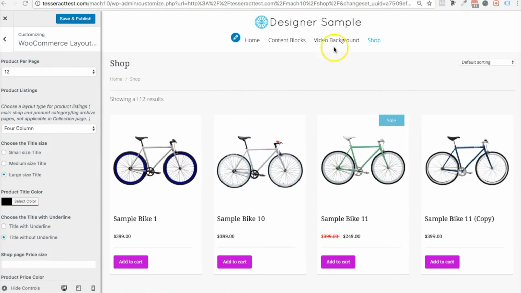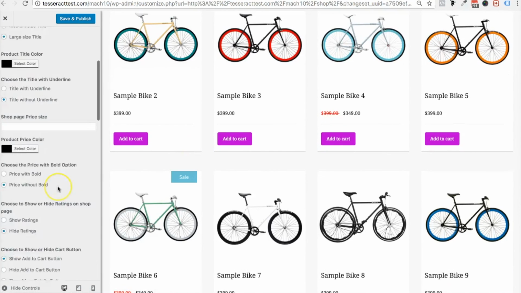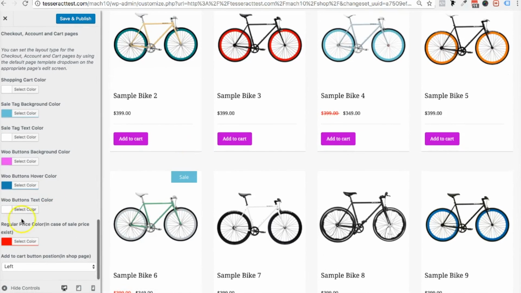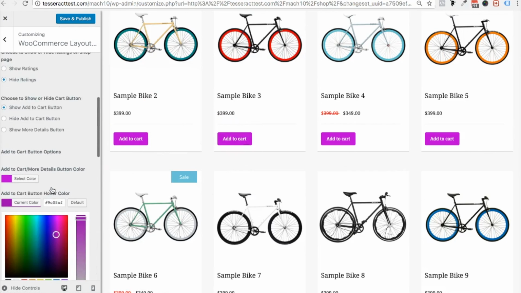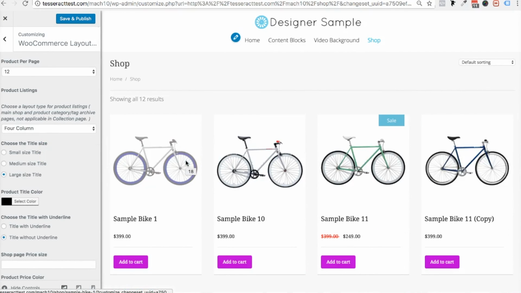And as you can see, I just went back to the shop. These add to cart buttons did the same thing, and it looks a little different there. And the regular price is red, so you can kind of see what's what. I really don't have to go into all those details with you, but play with it, and I'm sure you'll love it. And let us know if you have any other questions, and enjoy.